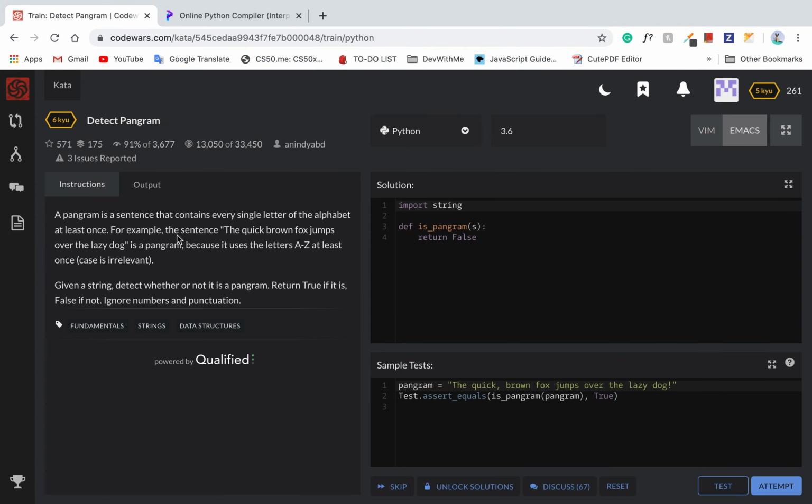A pangram is a sentence that contains every single letter of the alphabet at least once. Oh, nice, an important string for me. For example, "the quick brown fox jumps over the lazy dog" is a pangram because it uses the letters A to Z at least once. Case is irrelevant. Given a string, return whether or not it is a pangram: return true if it is, return false if not.